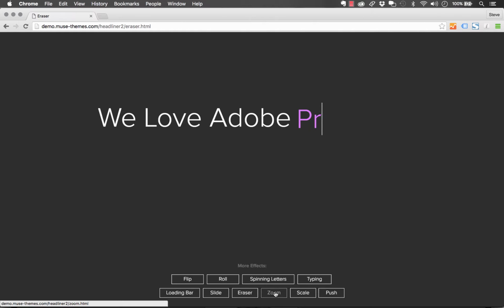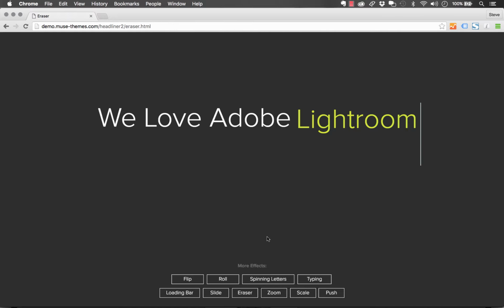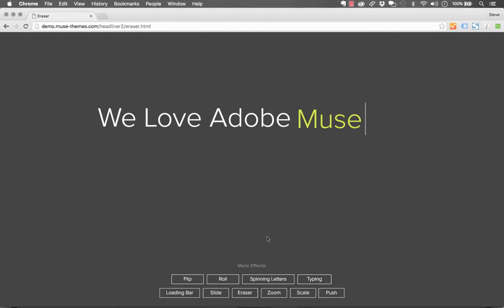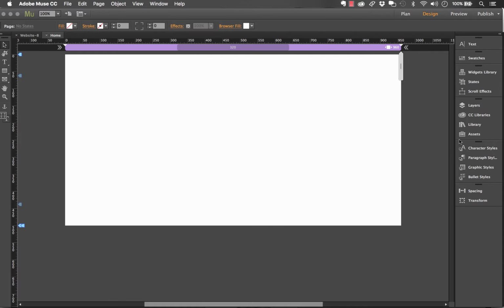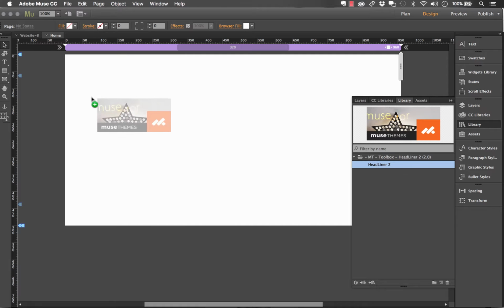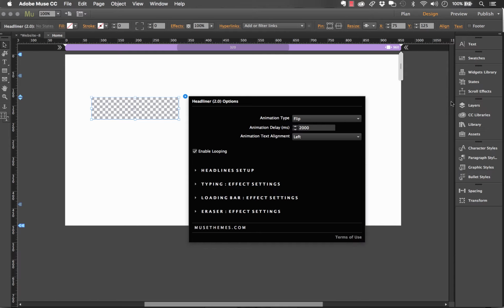Setup for Headliner 2 is relatively simple and similar to the first. However, there are some finer points that I'm going to cover in this video. So let's get started in Muse. I'm here on a blank Muse canvas. Of course, the first thing we do with our widgets is drag it out onto the page.